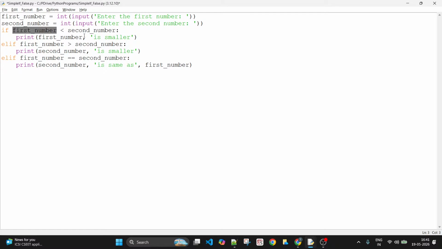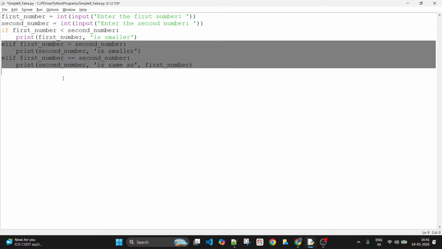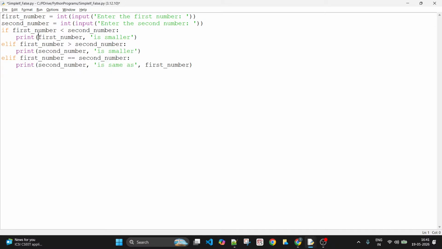10 is less than 15, which is true, then it prints 10 is smaller. Then it won't go and check these conditions. Say, for example, the input is 15 and 10. 15 less than 10 is false. Since this is false, it checks the second condition. 15 greater than 10 is true, then it prints 10 is smaller, right? And it doesn't come and check this condition because it has already executed the body here.